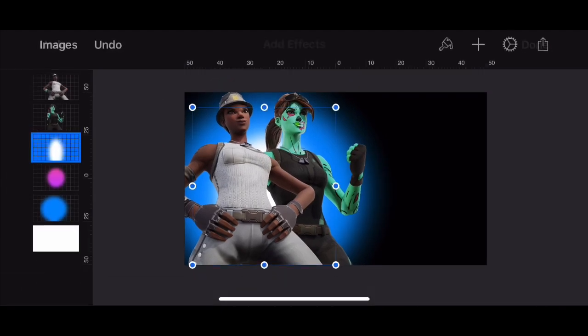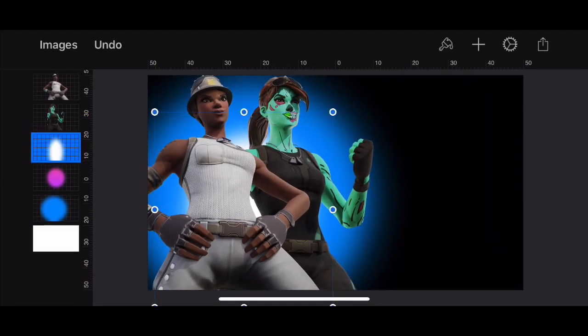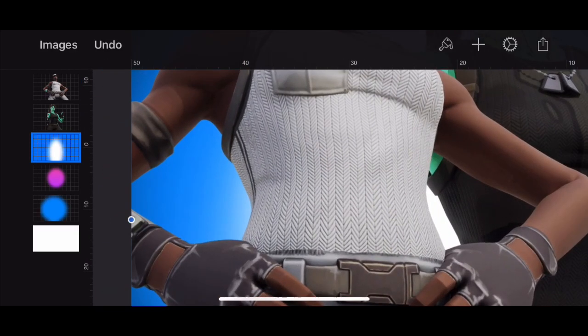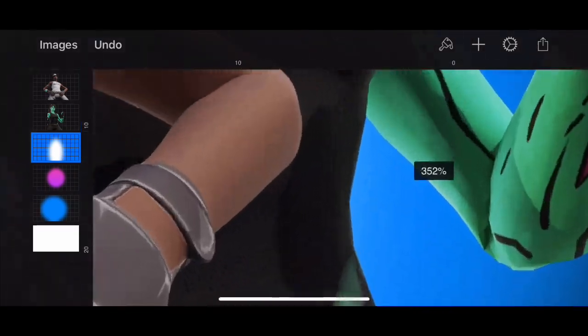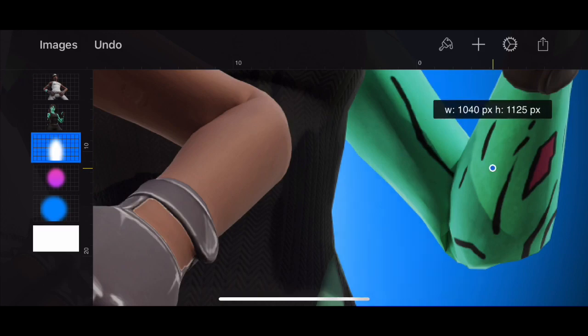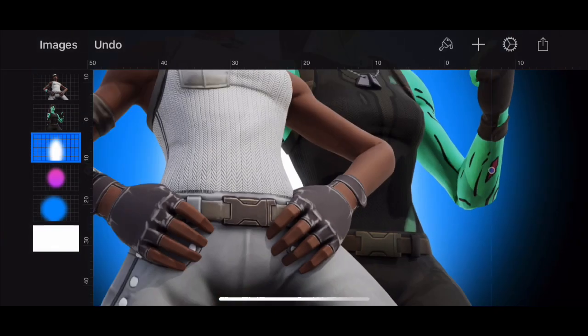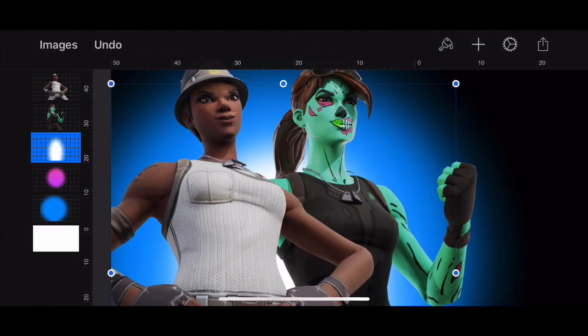So now everything else is brightened up. See how this part right here is brightened up a bit, and this part right here is brightened up a bit. Maybe just move it a bit to the left or to the right. And now you're going to want to make it go down.